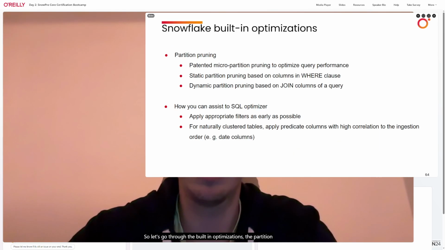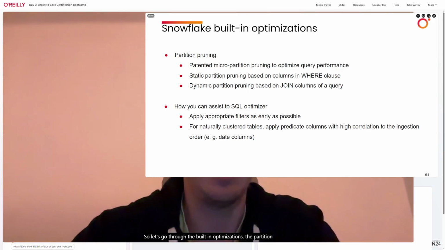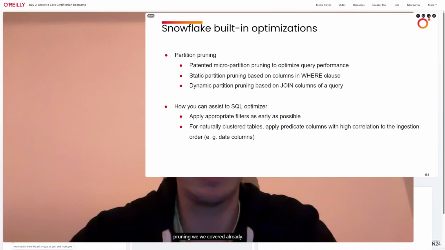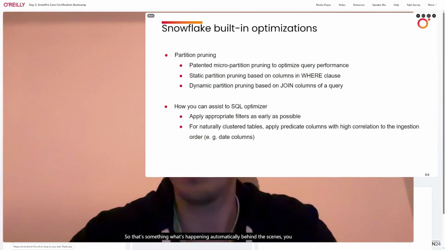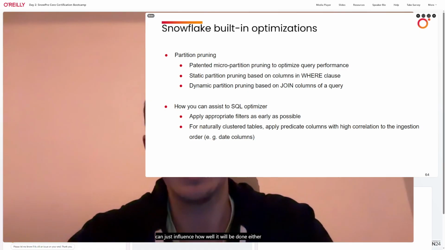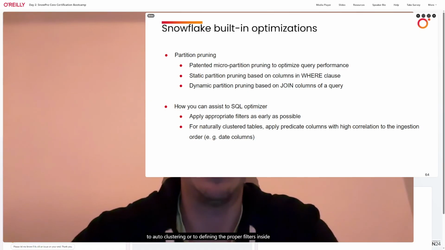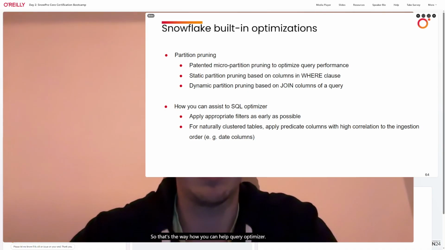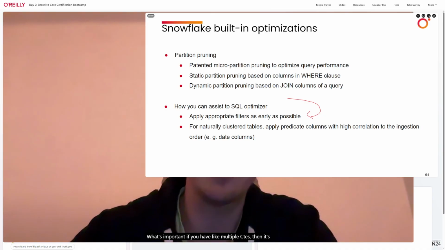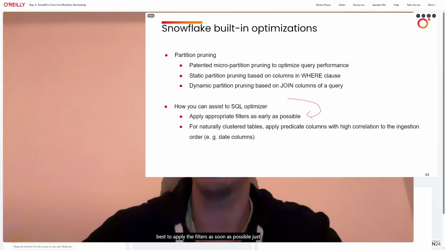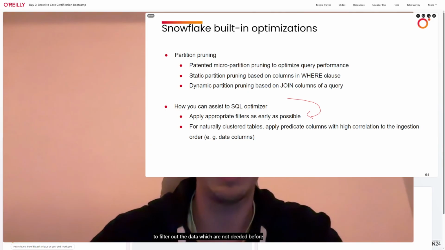So let's go through the built-in optimizations. The partition pruning we covered already, so that's something that happens automatically behind the scenes. You can just influence how well it will be done, either through auto clustering or through defining the proper filters inside your queries. So that's the way you can help the Query Optimizer. You will apply the appropriate filters. What's important, if you have multiple CTEs, then it's best to apply the filters as soon as possible, just to filter out the data which are not needed before you start doing any aggregations.